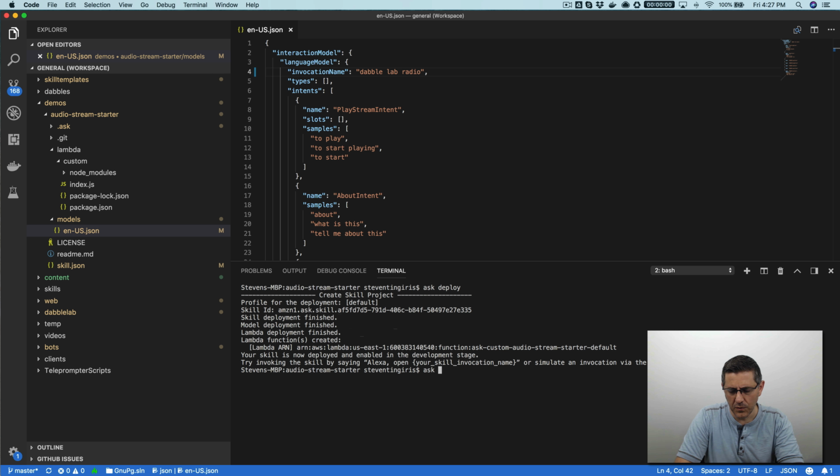You could deploy the whole thing, but all you really need to deploy is the model. So dash t and then like that. And this will take just a minute to deploy. While this is deploying, a couple of other comments.